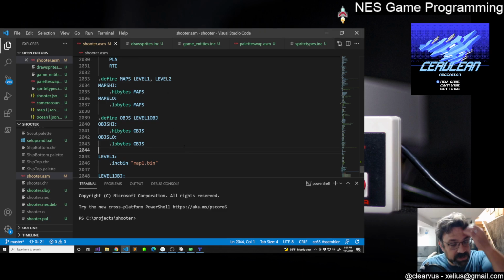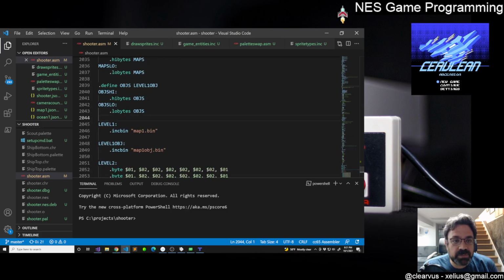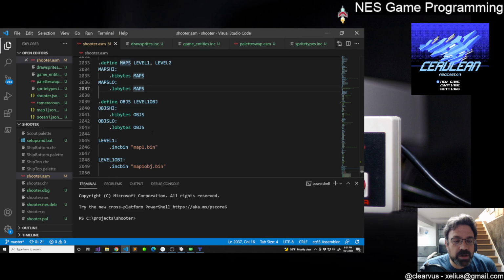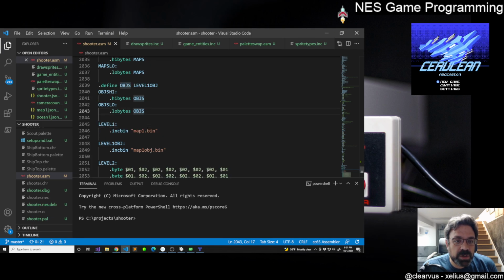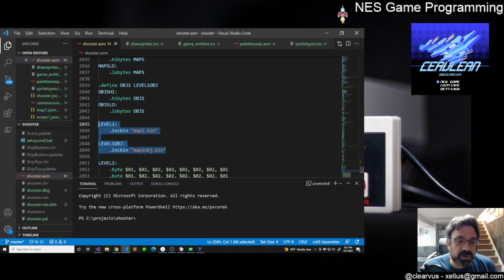Last time we were talking about how we are going to handle levels. Specifically, right now we're hard coding that we have this maps high and maps low, and then from there we have objects high and objects low, which are the objects files for that. That's the object file for the level. That's the initial level file. And then we're just including those binary files.